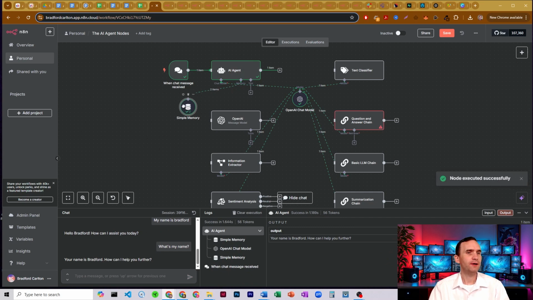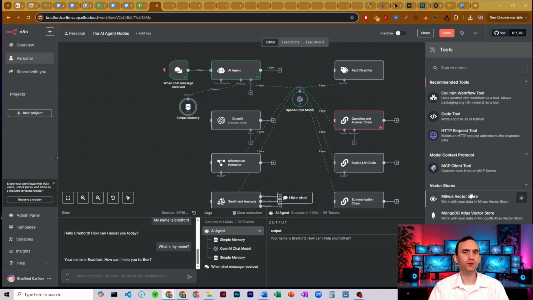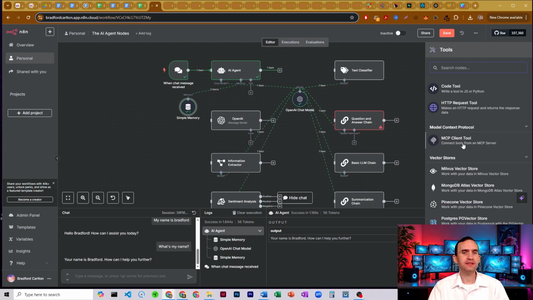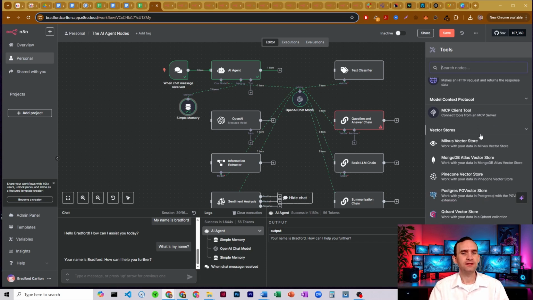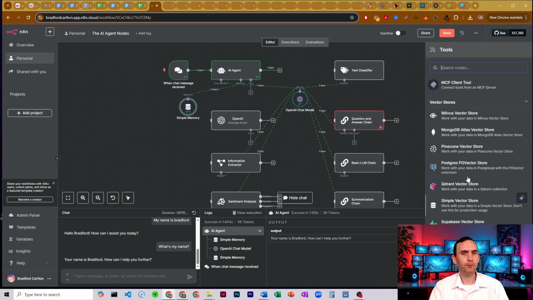All right, so that's how you add memory. Now, if you want to add tools to your AI agent to give it the ability to act as an agent to do stuff, you would click this little button here, and it's going to be able to add all kinds of tools. You can add either other workflows, you can add code, you can add an MCP service. So say you have some other MCP server that you're using for tools, you can use that, as well as vector stores. You can give it additional memory.